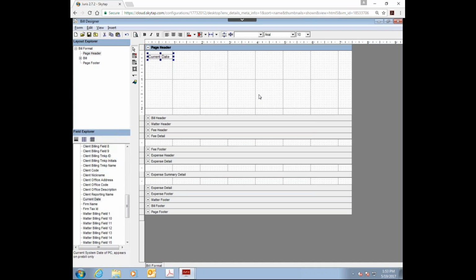Now I've got a little bit of a page header. I've got the current date in here. I also want to have the bill number, so I'm going to go down and find the bill number field. Again, just left click and drag it up and stick it where I would like it. Again, it's going to be kind of large. You'll see this one actually right justifies for me. Of course, I can change that justification in the properties itself.